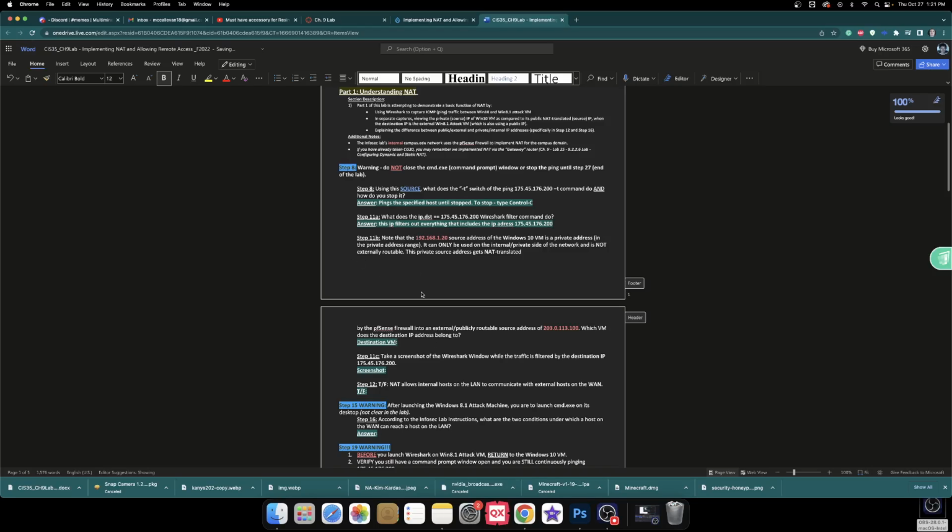Note that this source address of the Windows 10 VM is a private address in the private address range. It can only be used on the internal private side of the network and is not externally routable. This private source gets NAT translated by the pfSense firewall into an external publicly routable source address of 203.0.113.100. Which VM does the destination belong to?